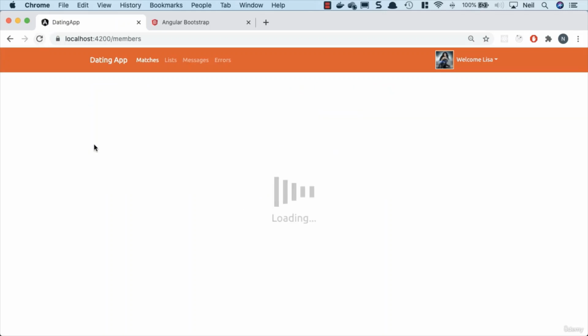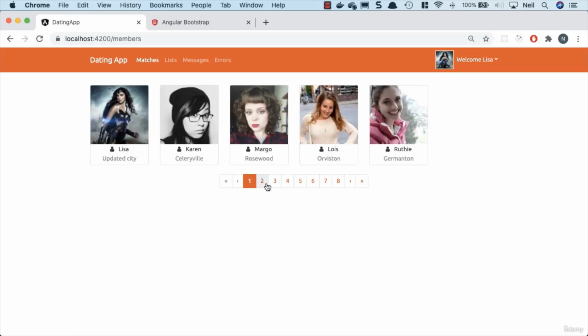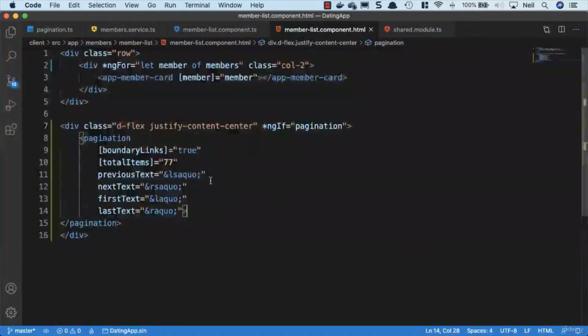So if I go back to my browser, then we can see we've got our pagination here now. And if I refresh the page, the fact we can see this means that we have our pagination header now stored inside our component. Now the pagination doesn't work because we need to tell it how many items per page there are, and what the total items is, so that it can calculate what it's supposed to display inside this.